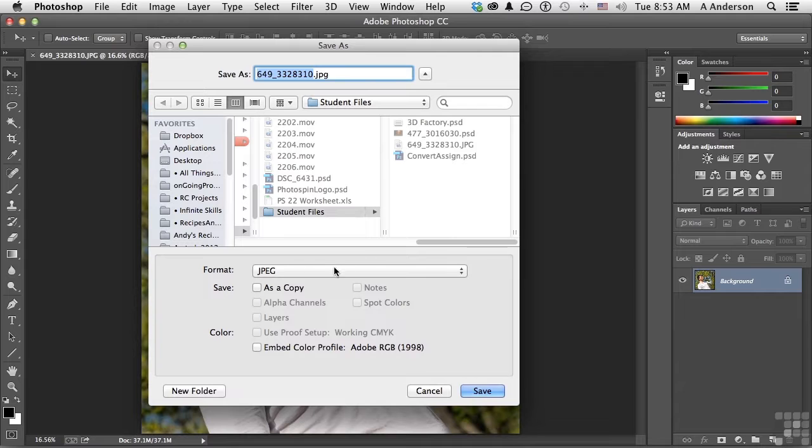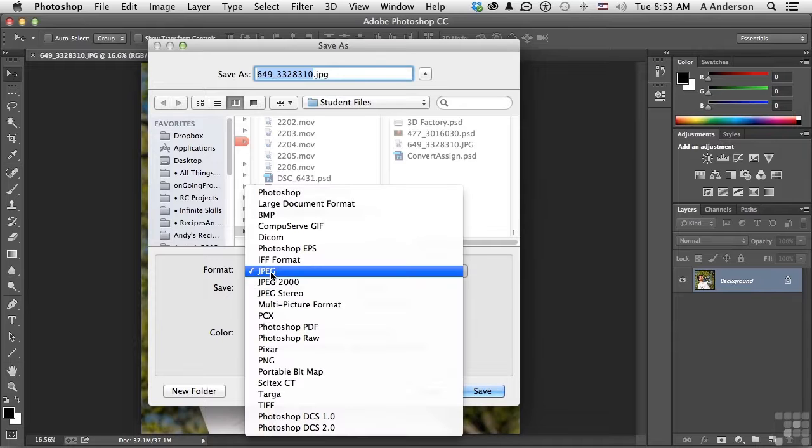Now, the formats are what we want to talk about. This is what it was, so that's what it gives us. We'll talk about JPEG later. But you have a lot of different formats. A couple of them. Number one, of course, Photoshop.